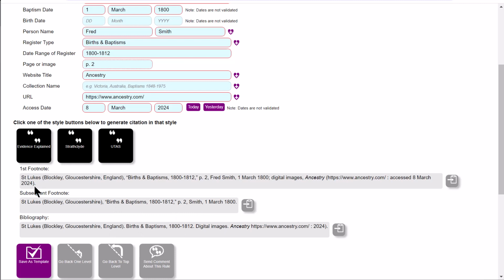So I've got my three different formats of the Evidence Explained citation. I've got my first footnote, my subsequent footnote, and my bibliography. If you look at it, you can see that the name has been formatted different ways as required by the citation. So here we've got first name and surname. Here we've just got surname. You can see certain things like Ancestry, like the website title. The Evidence Explained standard wants that in italics, so we've done that. We put that in italics, and here as well.